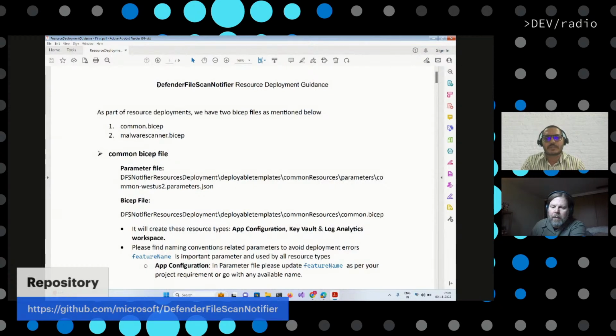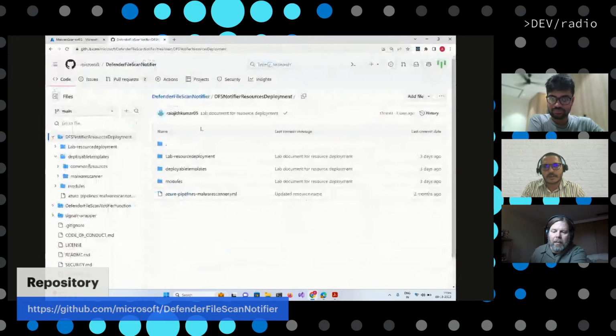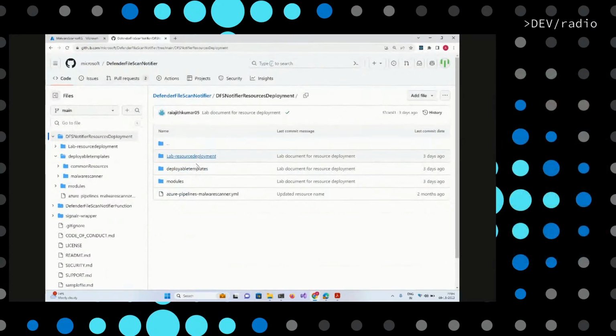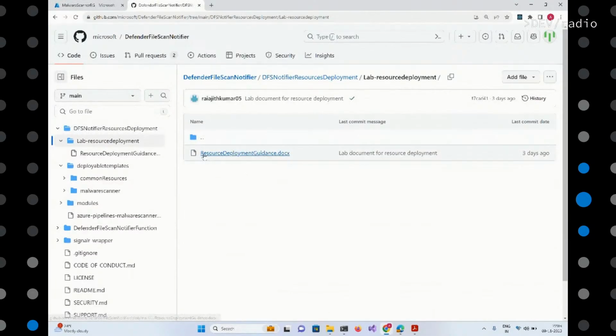Whatever resources we want to deploy into the Azure portal, the same thing can be done by using ARM, and by using a Bicep file we can also deploy. We can see all these resources in this Git repository. If you navigate to this repository, right here, we can see the lab resource deployments document. We can see how we can deploy all these resources.